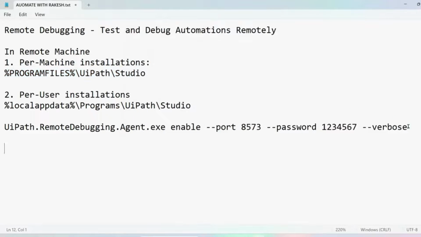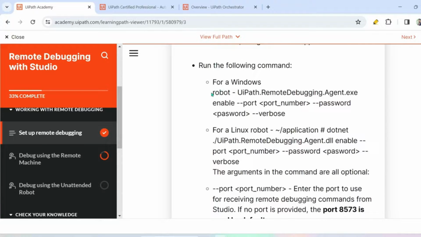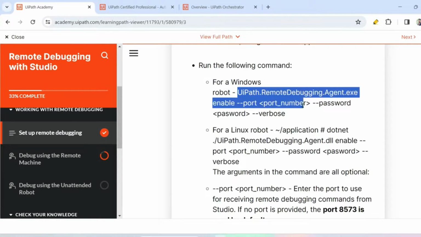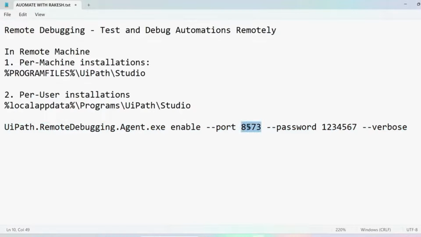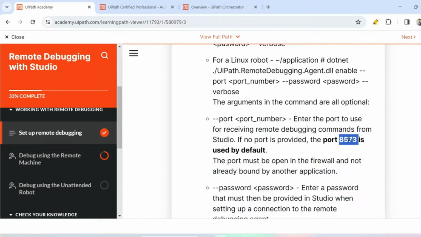After that, this particular command is already given in your UiPath Academy. So this is the command. If you see, run the following command: UiPath.remote-debugging-agent.exe enable port. So what I have done, I have copied this to a notepad. And here I have mentioned the port 8573. This is the port through which your Studio on your computer will communicate with the remote machine. So this is the port 8573.